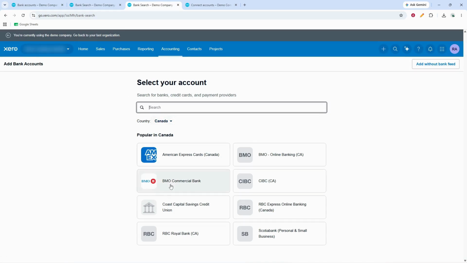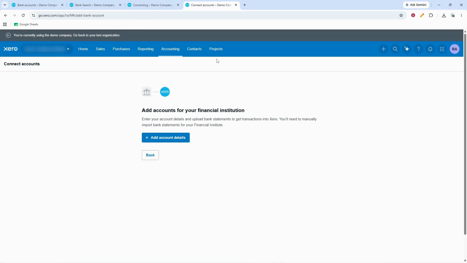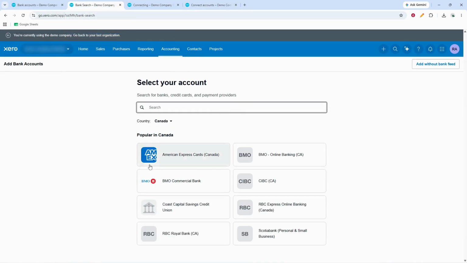You will be taken to a screen where you can search for your bank or financial institution. In the search field, enter the name of your bank or financial institution, then select the correct result from the list. Take a moment here to choose the right institution before continuing, especially if the search returns several similar names. Selecting the correct option helps make sure the account is added under the right bank profile. After selecting the bank, click Add Account Details.